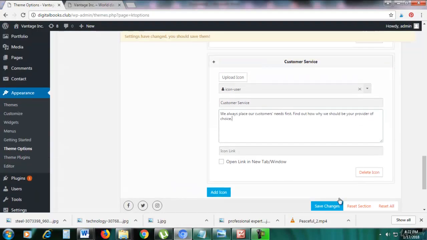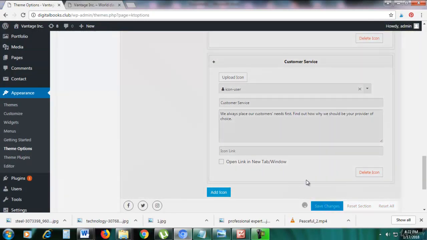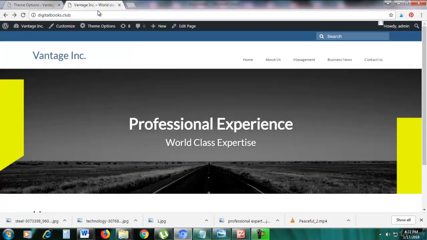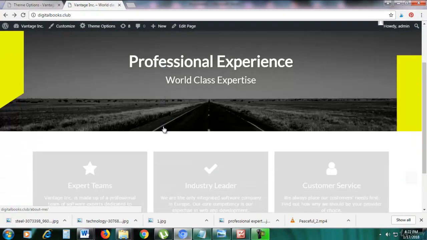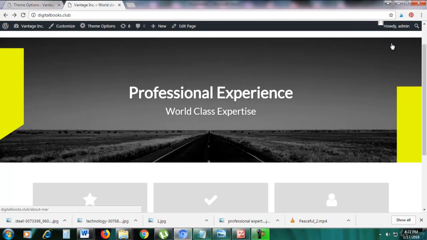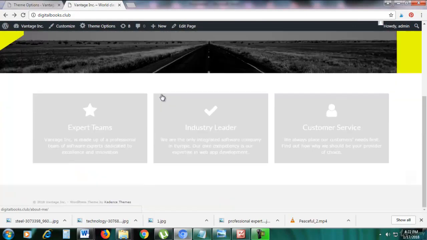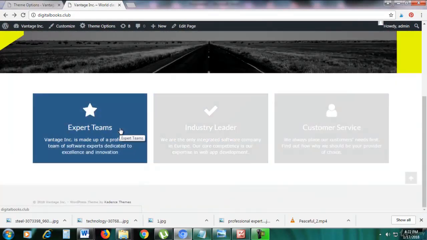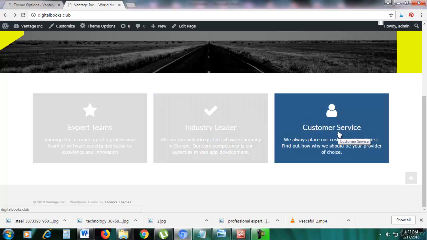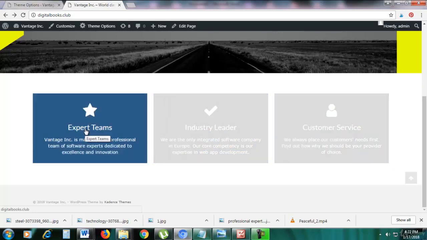So now let's go here, click save changes. Click the blue button on the bottom. Now let us refresh our home page. As you can see, below the image, this is our menu icons. This is expert teams, industry leader, customer service. If you hover over it, it will change the color.